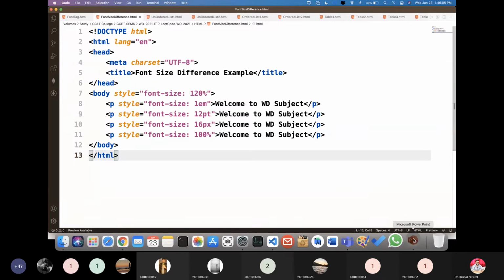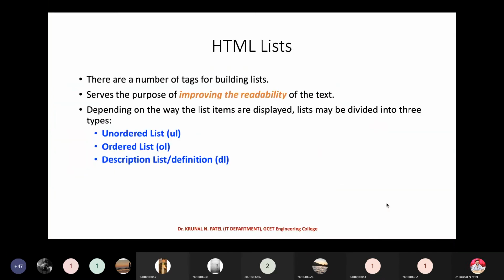Now let's jump onto the next topic, which is a very important topic. Here we are going to discuss lists. Sometimes you want to put some list into your web page. There are a number of tags for building a list. It serves the purpose of improving the readability of the text. Whenever we note down some steps or some important points, we put them in bullets, so it increases the readability.